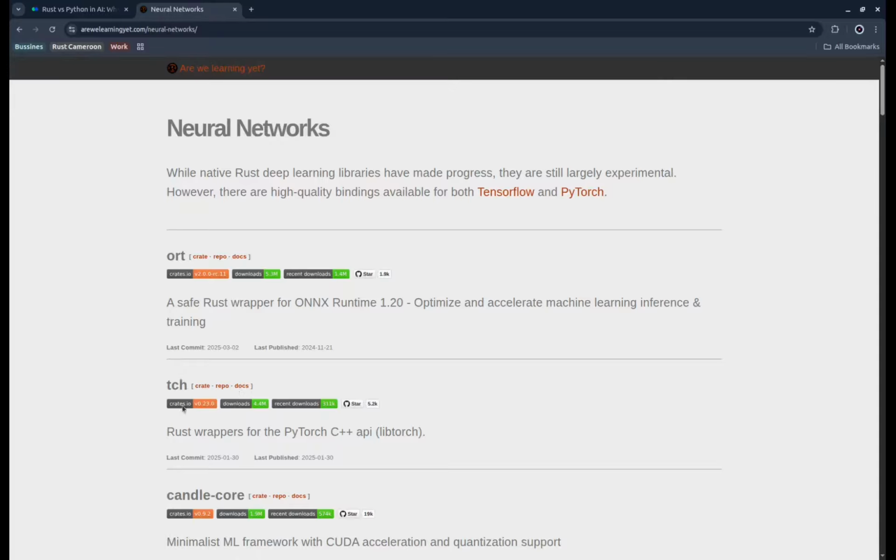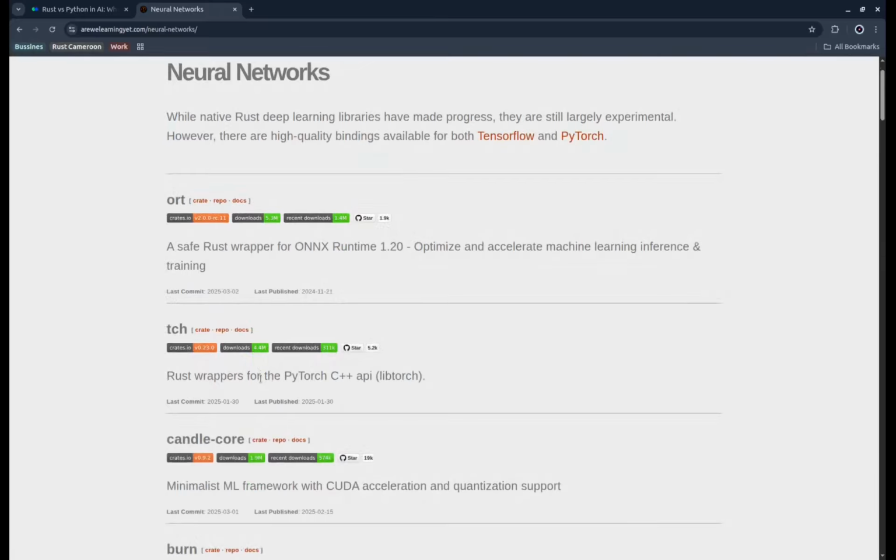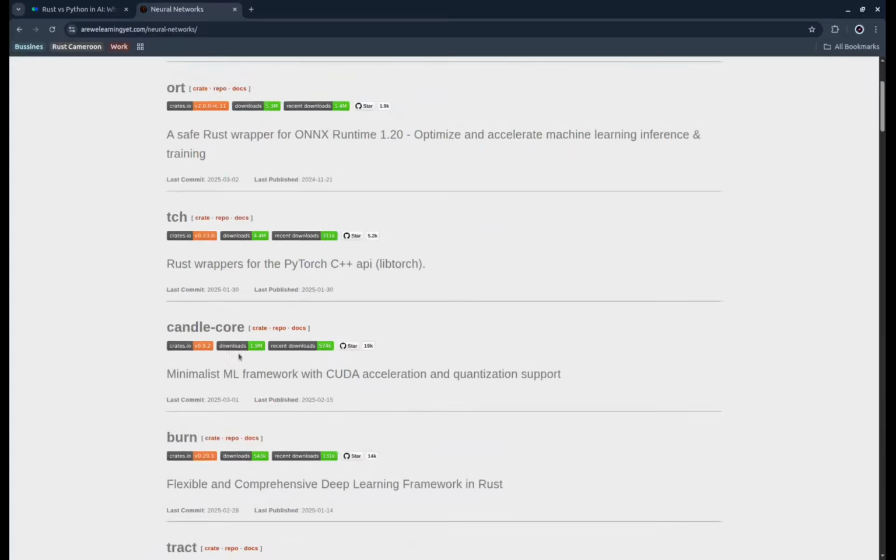We have tch. The tch crate provides Rust wrappers for the Torch C++ API, meaning it's PyTorch. It's the Rust Torch for PyTorch. We have Candle Core here. Candle is a minimalistic machine learning framework with CUDA acceleration and optimization support. Candle is pretty good, easy to use for those coming from the Python world. I've used Candle and it's very easy to use.